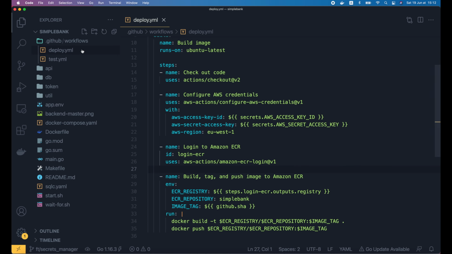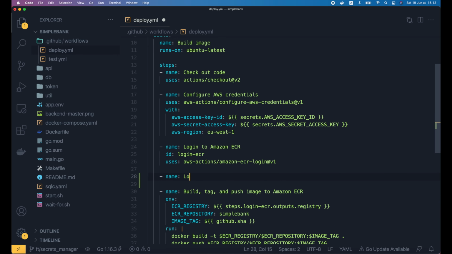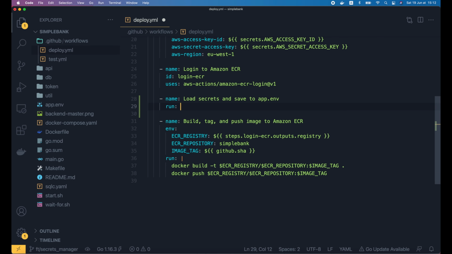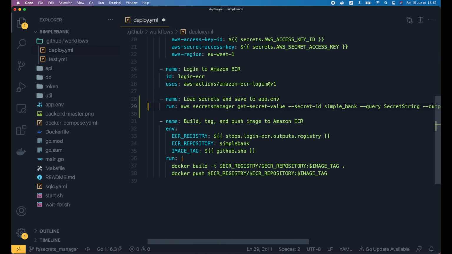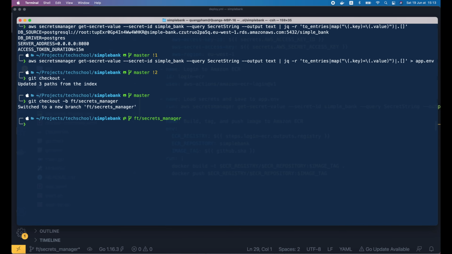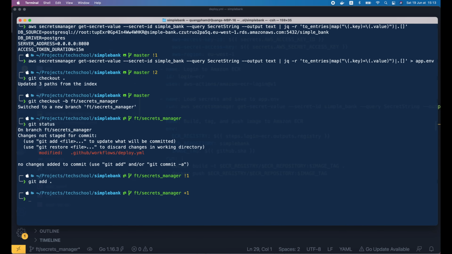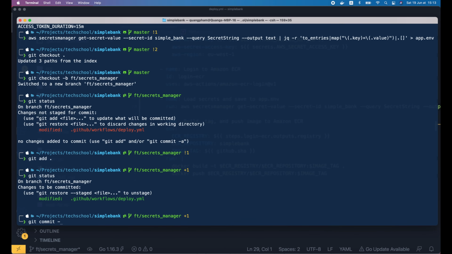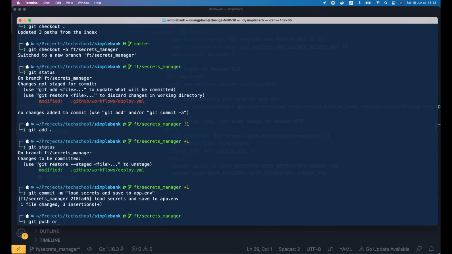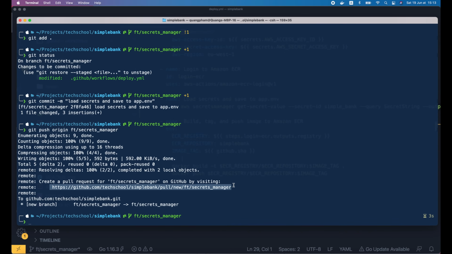In the deploy.yaml file, let's add a new step. Its name will be load secret and save to upload.env, and it will run the commands that we've prepared before to fetch the secret values from AWS, transform them, and store in the upload.env file. We don't have to install jq because it's already available in the Ubuntu image. We don't have to set up AWS CLI credentials either because it's already been set up in the previous step of the workflow. So let's commit this change, push it to GitHub, and open this URL in the browser to create a new pull request.